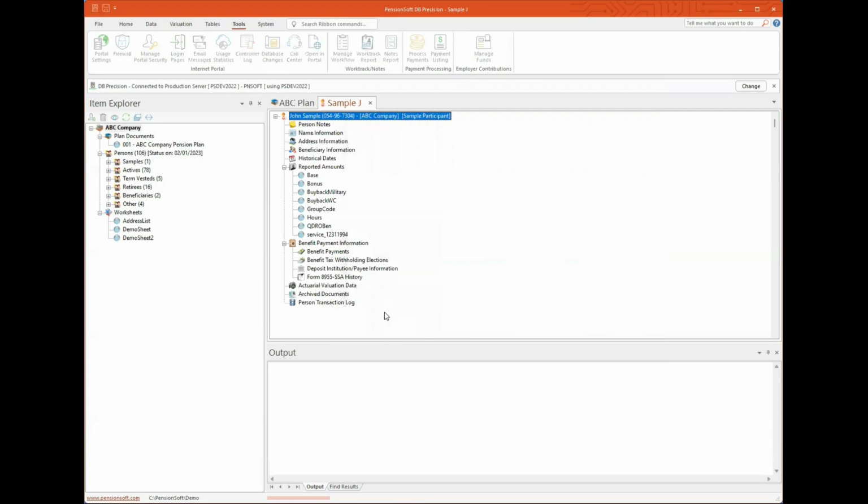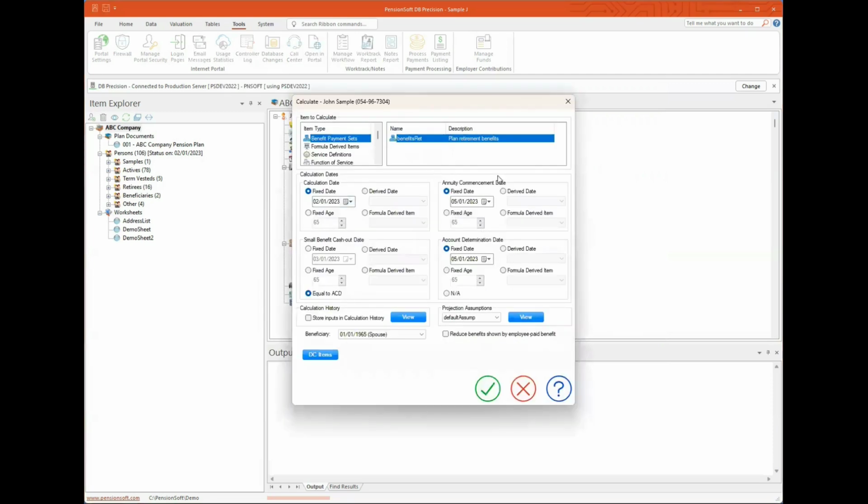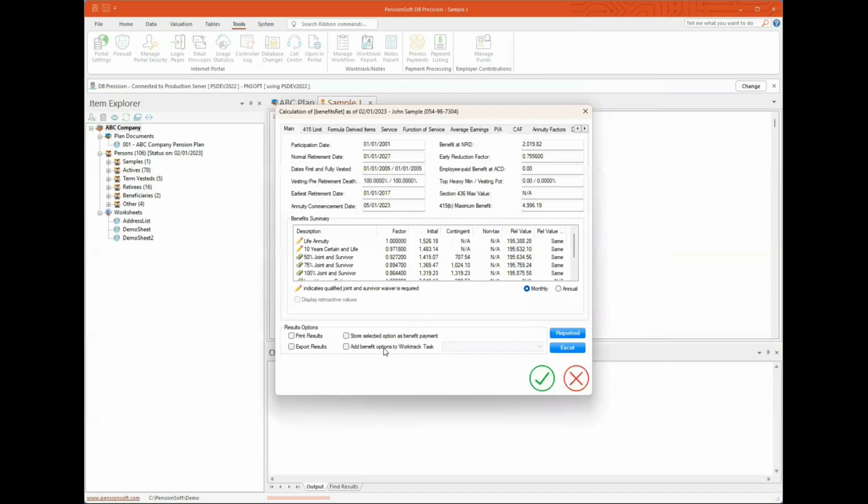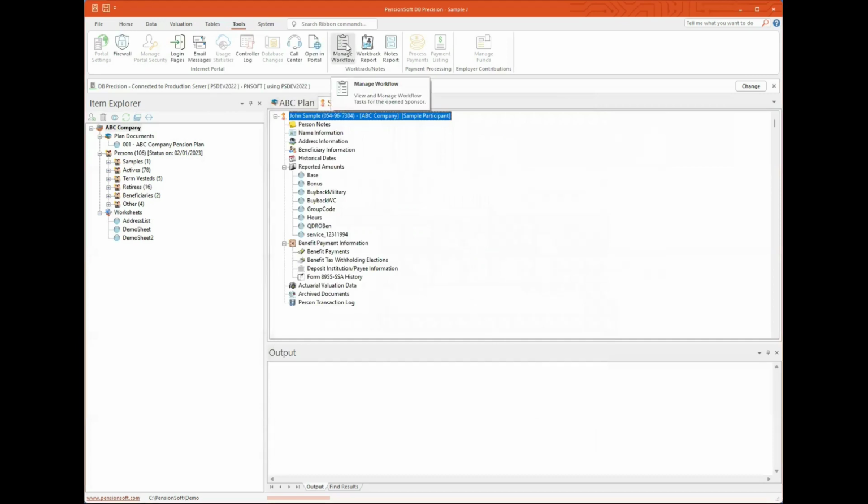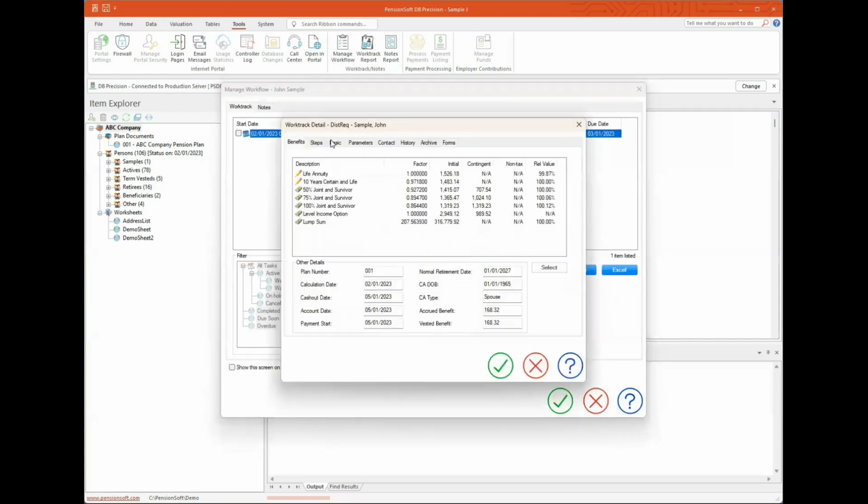You'll see if I run a calc, and again it's 2151 for my termination date and my payment start date, there's a checkbox on the calc results screen that says I want to add these benefit options to a Worktrack task. This has actually been out there for quite a while, but you might not be familiar with that. That basically attaches benefit options to the task, so that if I go back into Manage Workflow right now, you'll see that I have benefits shown. So these are all the benefits that were part of that calc.